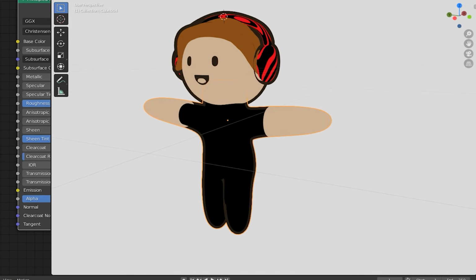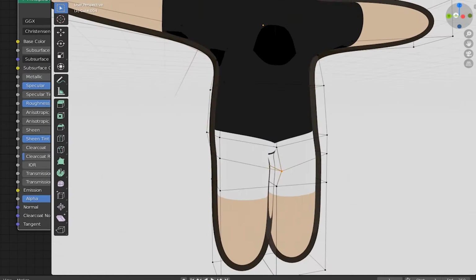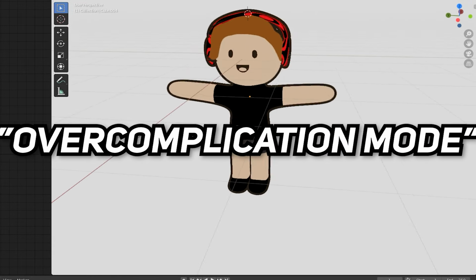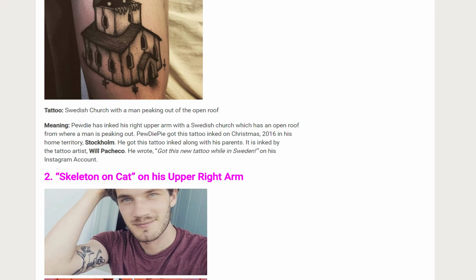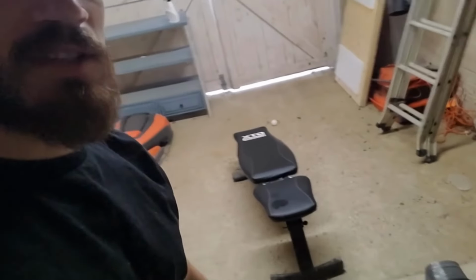Made a shirt based on one of the 2 clothing brands he has. Or 3, I think, I don't know. Then I made the rest of the body, pretty simple stuff. So this is when I entered overcomplication mode. After some research, I sloppily drew all of his tattoos. Well, almost all of them. Then just gotta crank up the biceps a little bit. My man works out pretty religiously.